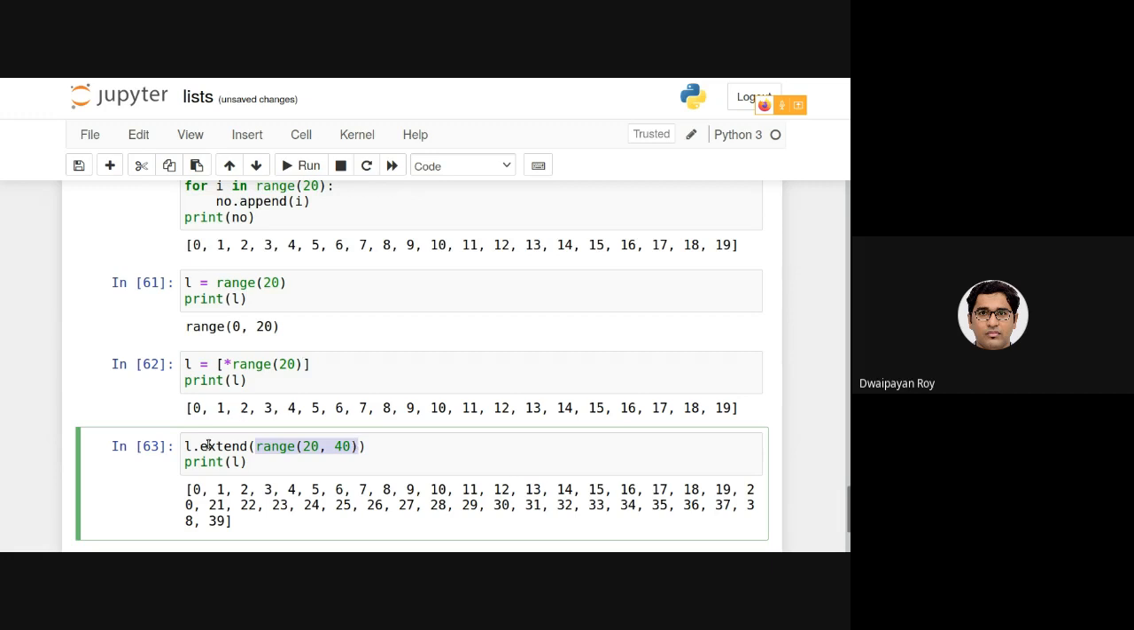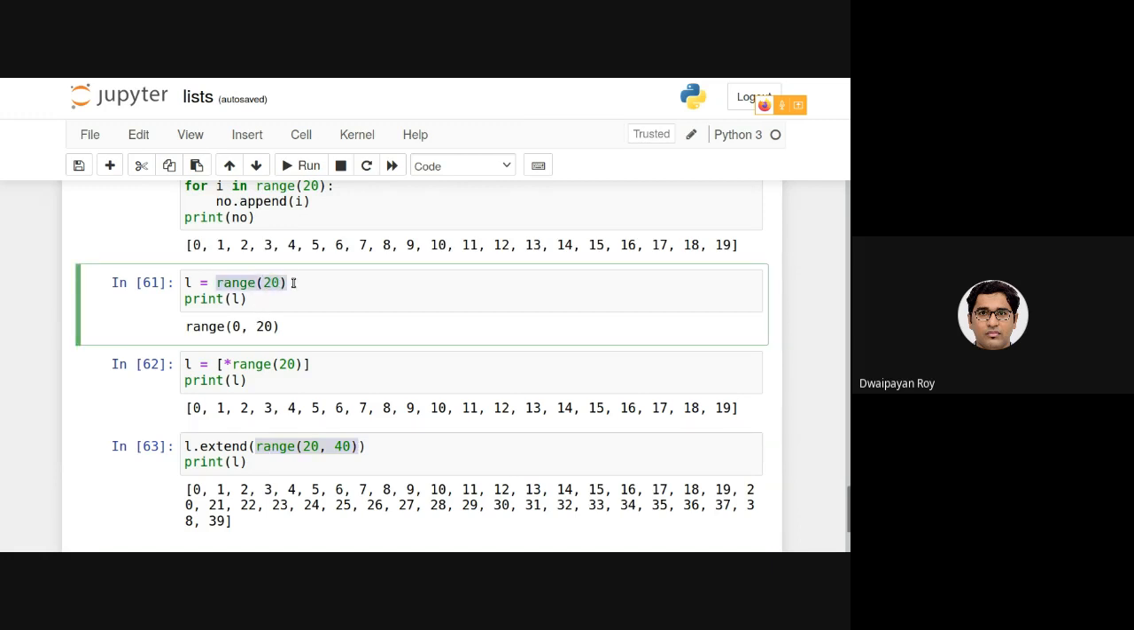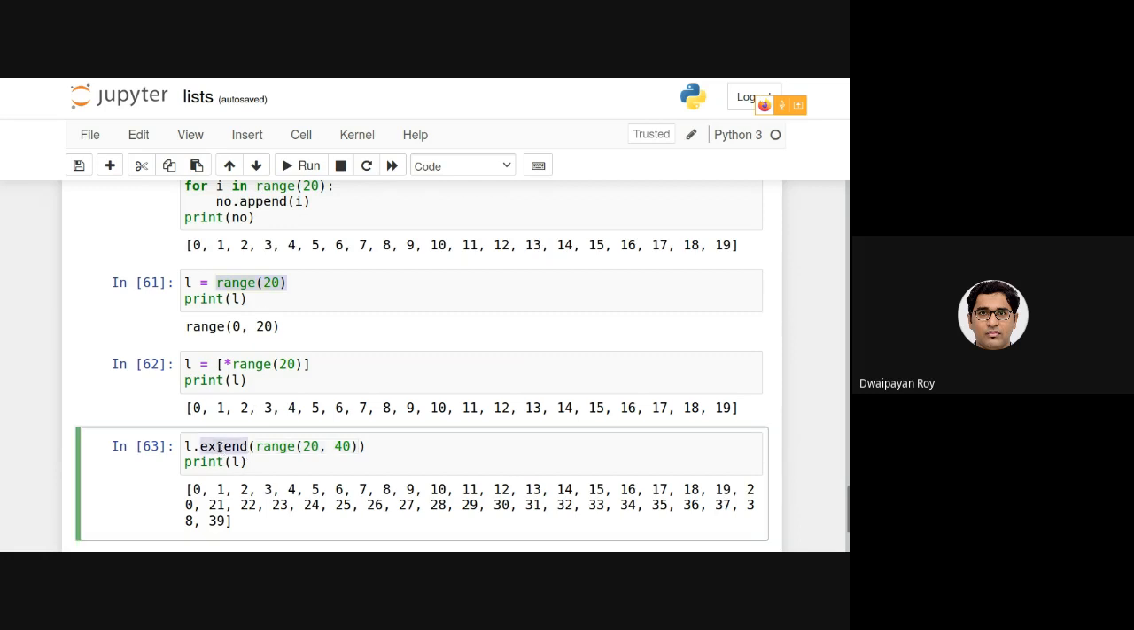Note that this extend function is taking this range, but earlier range was not applicable in the case of initializing a list with some continuous values. But this extend function can actually take an input like this.